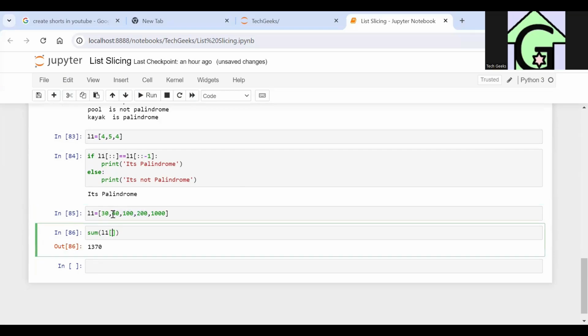Sum of L1, start index is 1, starting from index 1, traveling till 2, 3. This is 3, so I'll be going till 4. And if I don't supply any step, it is taken by default as 1. So this will give me the output as 340. 40 plus 100 is 140, plus 200 is 340. So the sum of all these three elements I get using slicing.